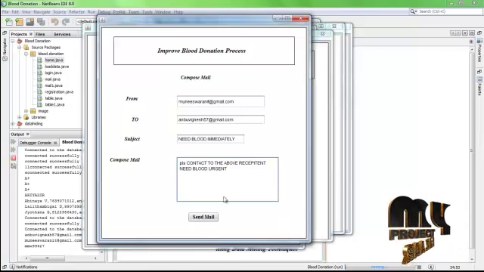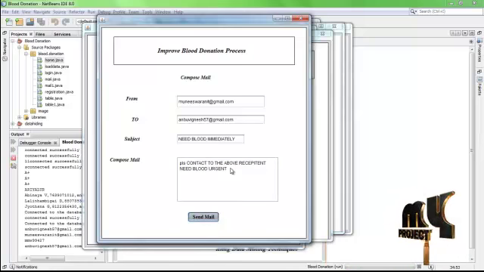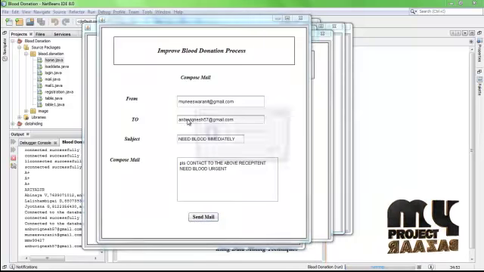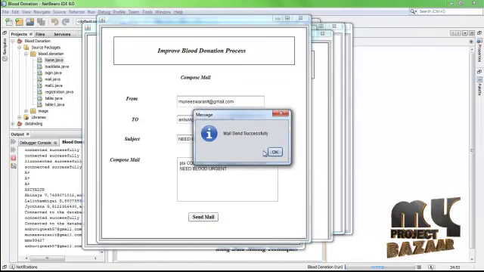After filling the details, click send mail. It connects to the web servers of the database and verifies the details of the recipient, and the mail is sent successfully.